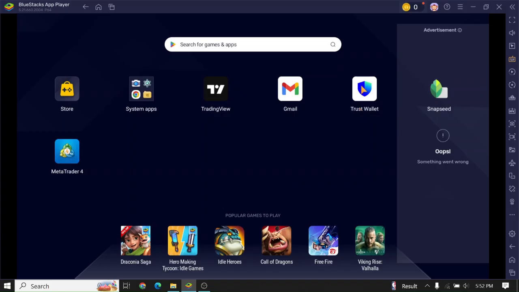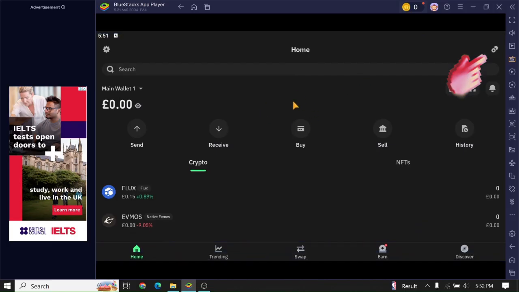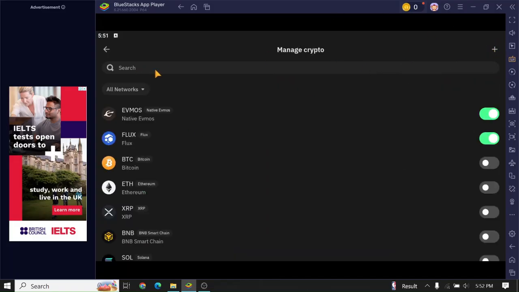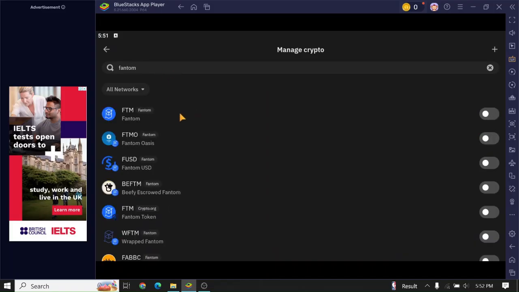First of all, open Trust Wallet app on a mobile device. Once you open the app, now look at the top right corner of your screen where you can see this icon over here. Click on it. Now tap on search bar and search for Fantom. To add Fantom on your Trust Wallet app, toggle this option over here.